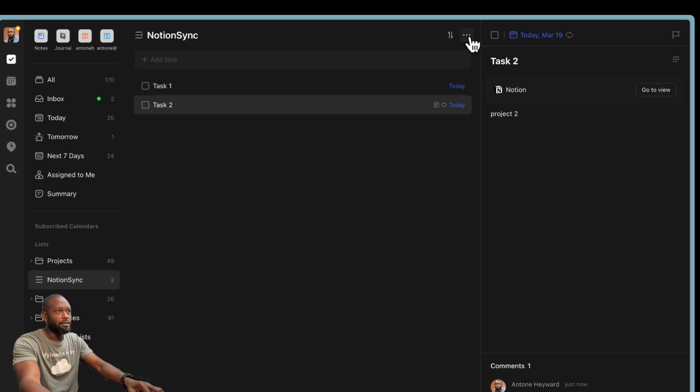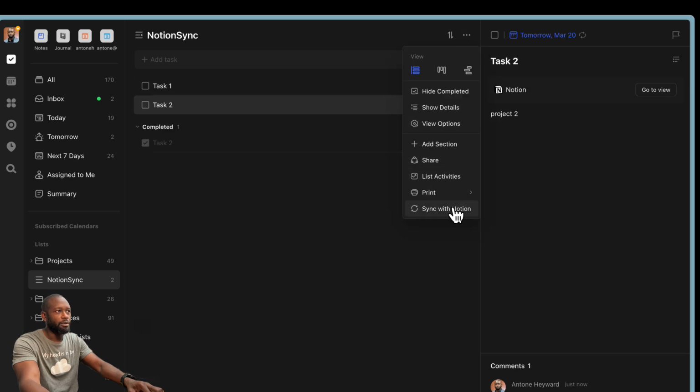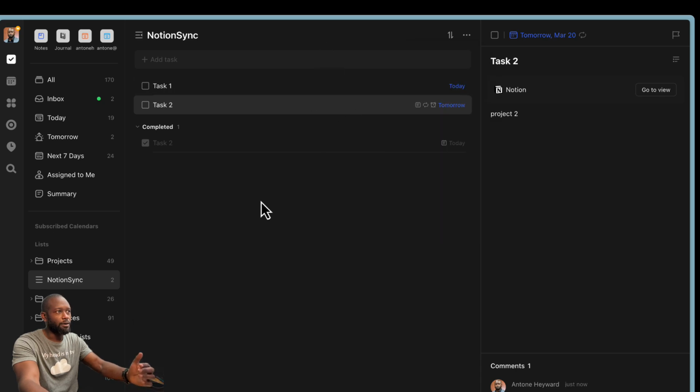Not yet. And we'll come here, and before I could even click there, it synced in. So now you can see what happens here on the TickTick side. It completes the task. This was the one for today. And if we go over into the Notion side, we'll see what happens.